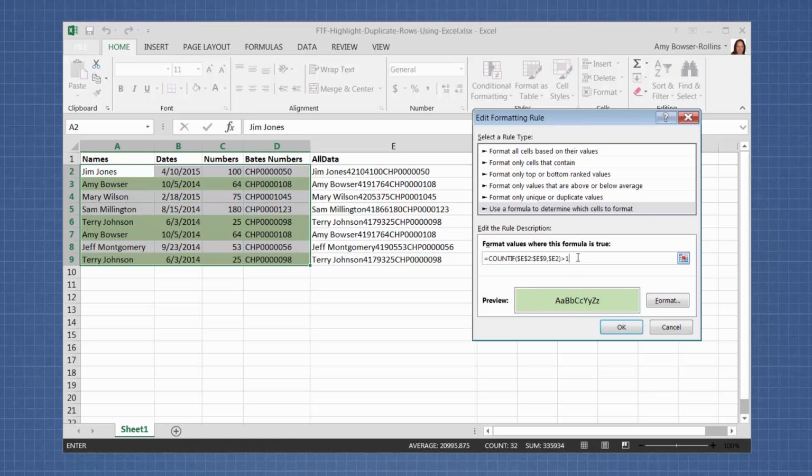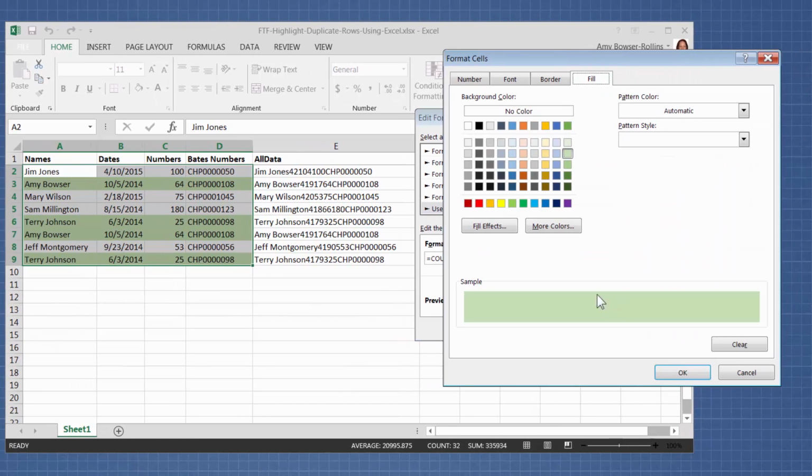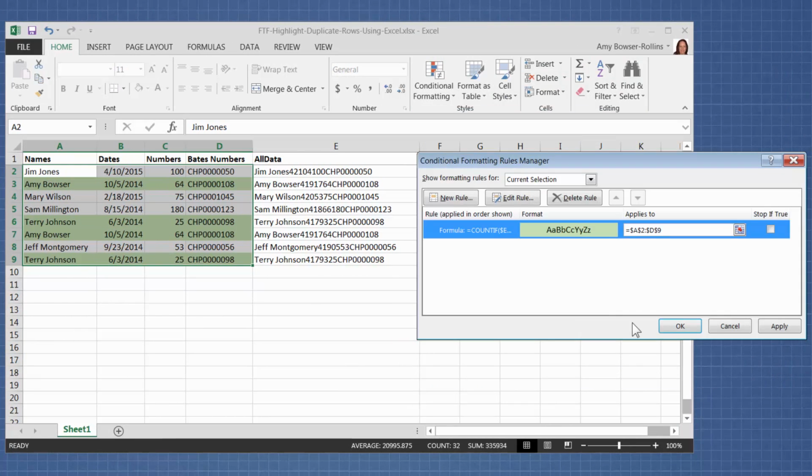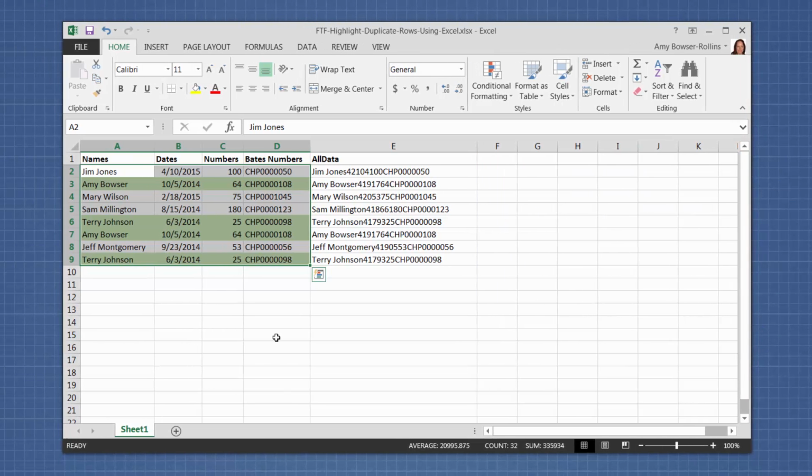So basically it's looking for more than one instance, and then I just clicked on Format, I picked a color, clicked OK, and I clicked OK, and I clicked OK. And it highlighted the rows that were duplicate.